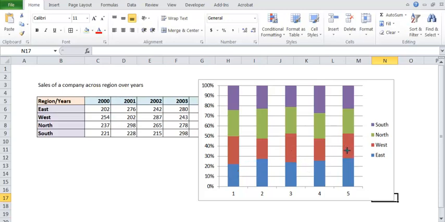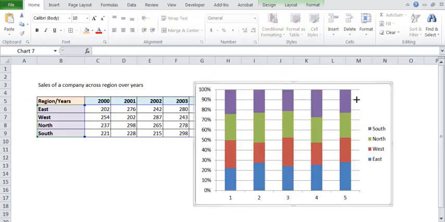As a percentage, west sales have also grown. So now see, east plus west are combinedly making more than 50%. So this is a much better representation to see how the various regions are performing. Note that there are lots of things you can do here.